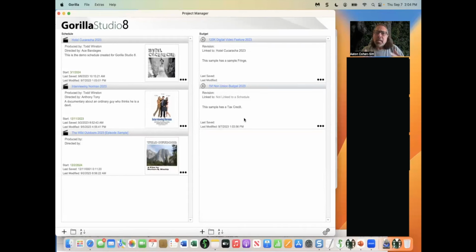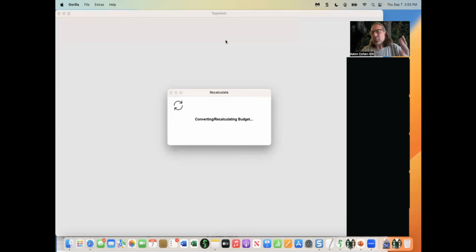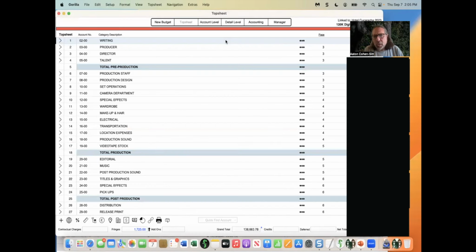Okay, so when you first launch, this is just the two demo budgets that we have in Gorilla. You can certainly look at them and play with them to your heart's content. You can even use them if you want to use them, because they do have numbers attached to them. And I mean, they are limited. It's just a $130,000 budget and a $1 million budget. But of course, you can do whatever you want. So in order to load a budget, the easiest way, of course, is just to click on the name of the budget, and it will go into the top sheet of that budget.